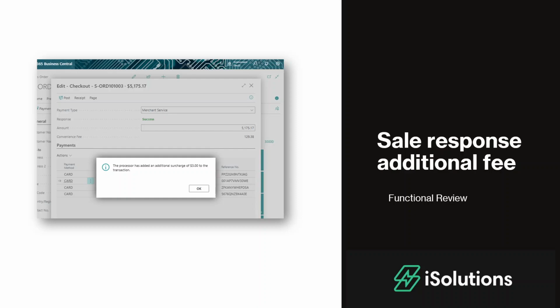We have handled additionally several of the potential scenarios that could come up during the Clover integration. One of those scenarios is that there's an additional fee that has been charged during the transaction. This represents a fee that's set up in the Clover merchant account, and so the amount of the transaction that we get back from Clover is greater than the amount that we actually requested. In this case, we show a message to the user that that was the case, and we log that as a transaction fee in the transaction.